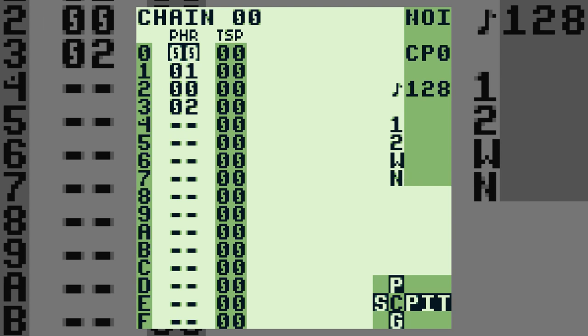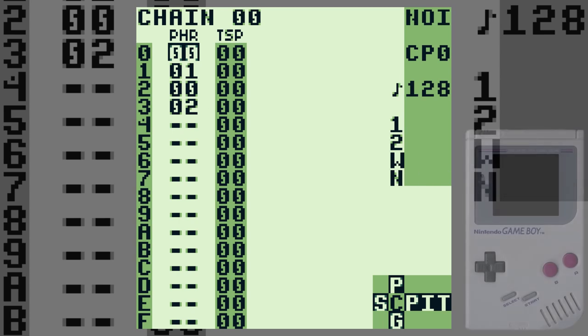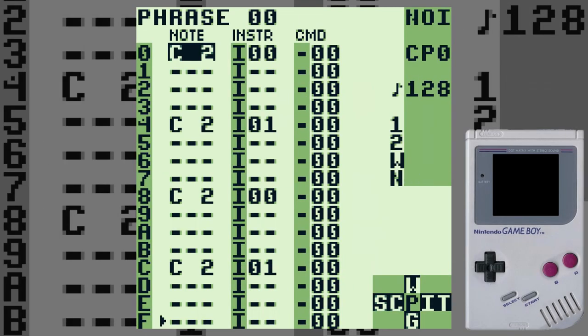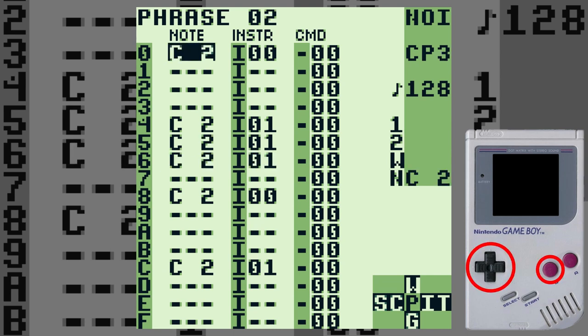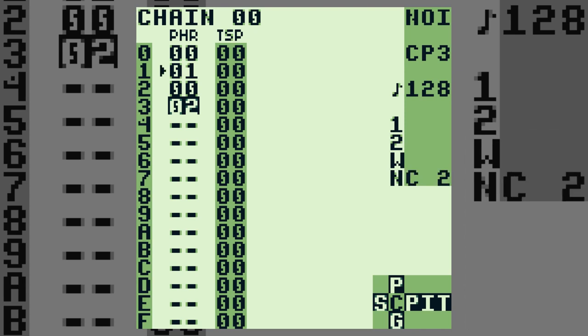Now, going in and out of phrases is very doable by holding select and pressing left and right, but you can actually switch between phrases while you're still in one. So to do this, just hold B and press up or down on the D-pad. By the way, this also works to switch between chains, phrases, instruments, tables, any kind of screen really. You can even switch between sound channels by holding B and pressing left and right, so make use of that.